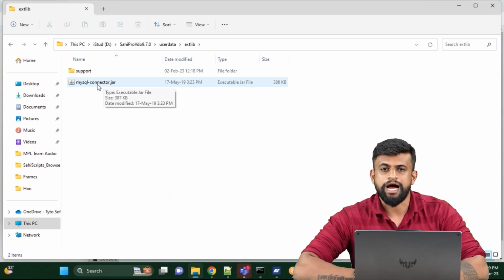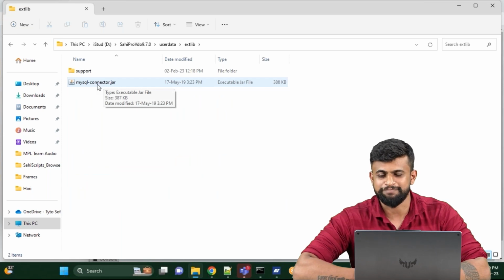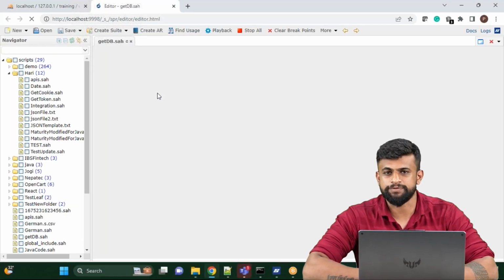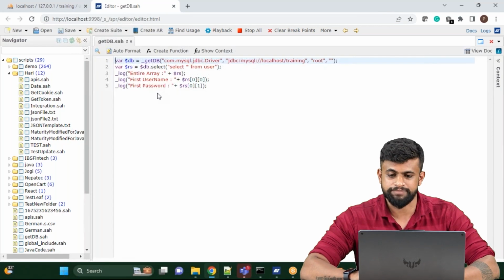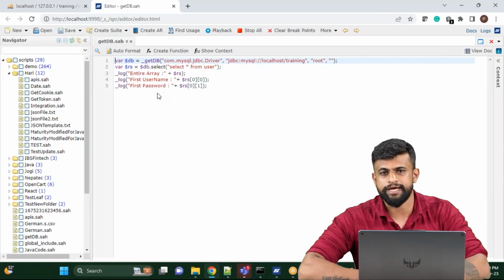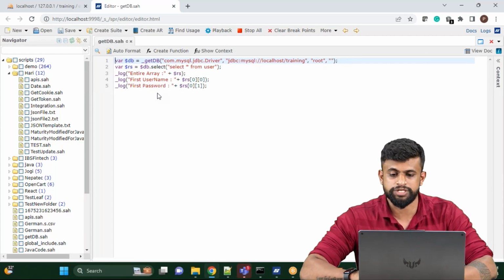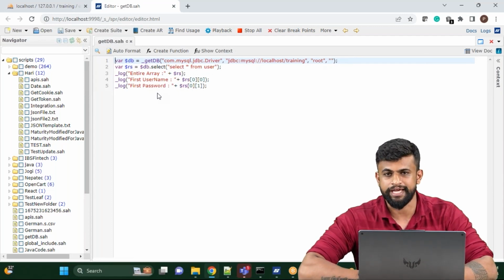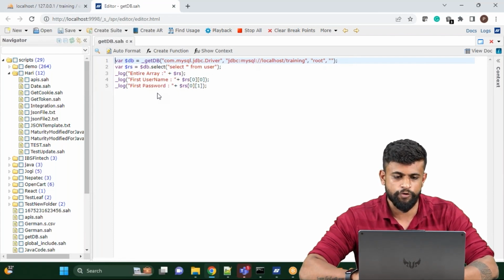To do this, I have to write a script for it. Let me see how to do it. Let me write a script for this, and this is how my script looks. The first instruction uses an API with the name getDB. This getDB API has four arguments.